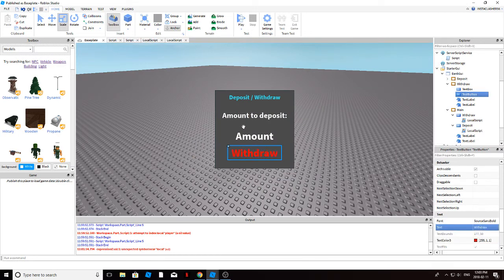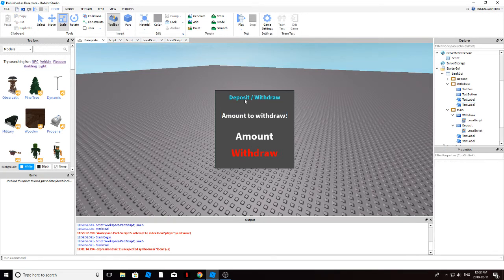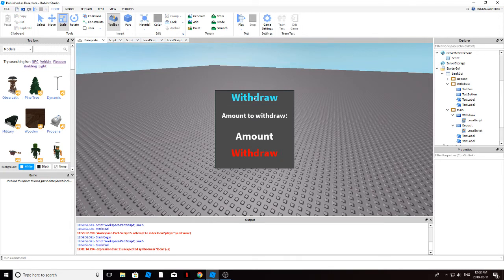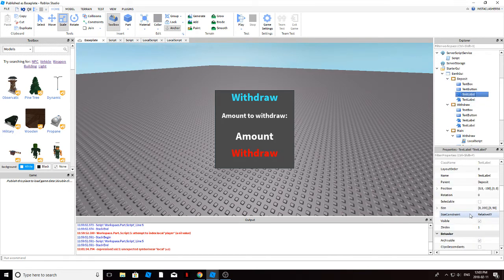Withdraw. Now, this text label here, we can say amount to withdraw. Oh, yeah, right there. That's what I messed up. Let's change this to withdraw. That's not how you spell withdraw. Okay. Withdraw. Let's just go into deposit here. Fix that. Deposit.